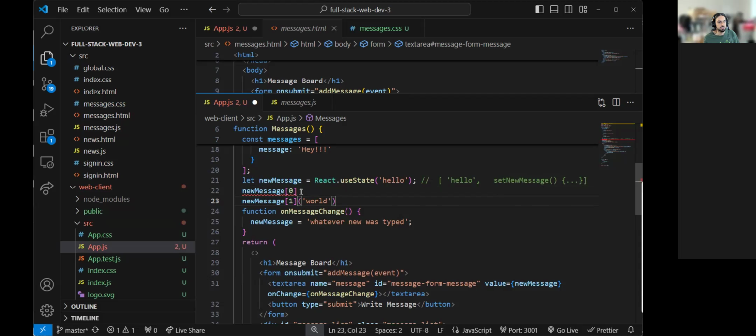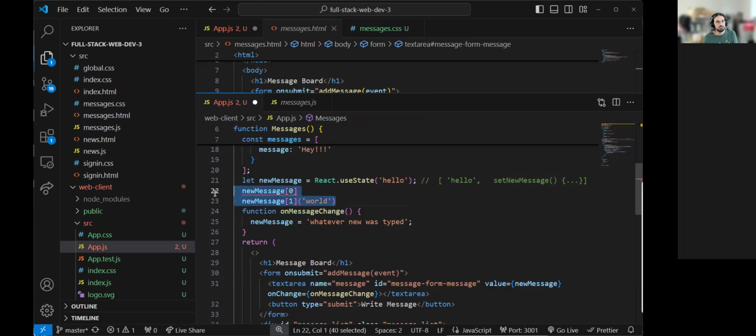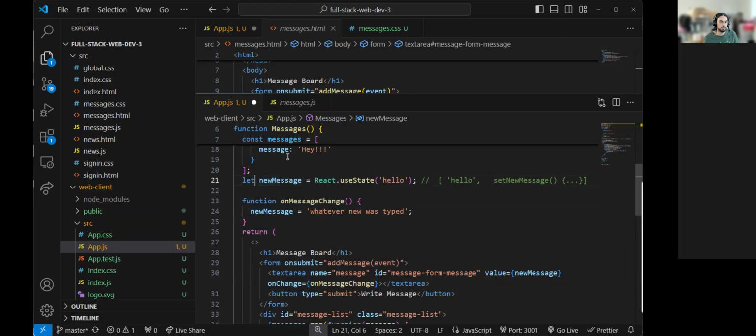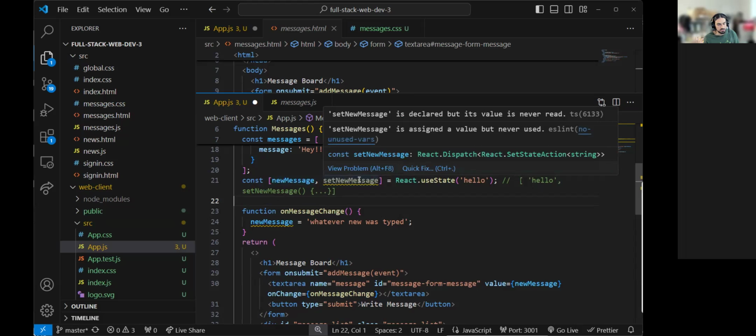What they do is they extract the first element into a new variable and the second element, which is the function, into a second variable. So you're going to see this a lot, and to do that, the notation is like this. The const with square brackets surrounding two values, newMessage and then setNewMessage, like this. The first one is extracting the first element into the variable newMessage, and the second is extracting the function, which is the second element, into the variable setNewMessage.